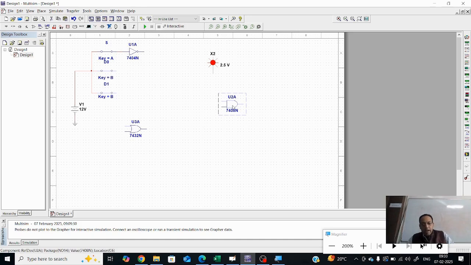Next we require the AND gate. Two AND gates are required. So these are the two AND gates. S bar dot D0. So this S bar is connected to one input of the AND gate, and this D0 line is also connected to the AND gate. And here what do you want? S dot D1.